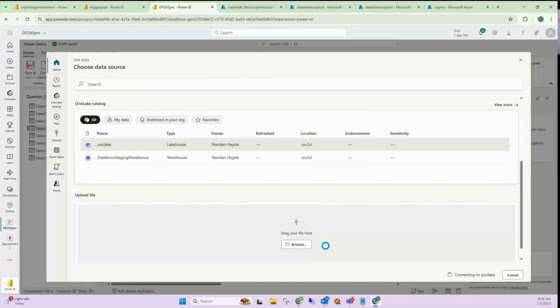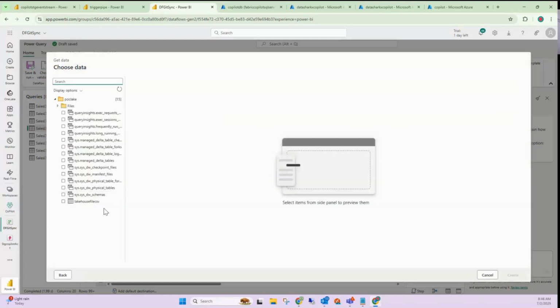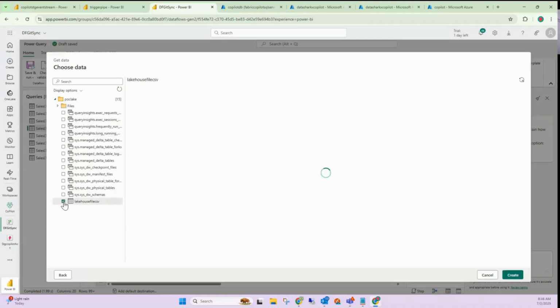Old connection, so I had to renew the connection. Within the lakehouse, I have one CSV file or these many set of tables that I want. So for now, I want the lakehouse CSV file to be loaded, and the execution sessions that I have executed on the lakehouse.